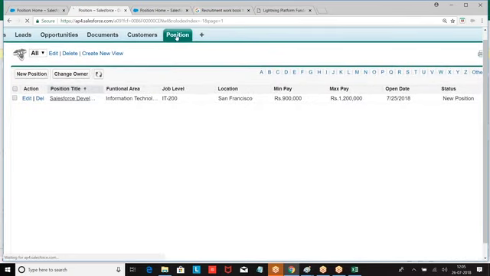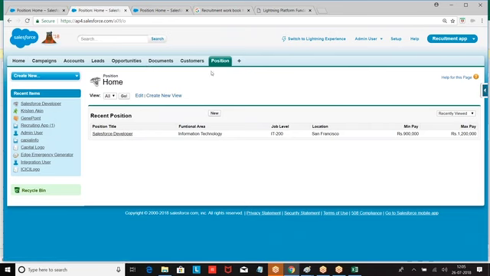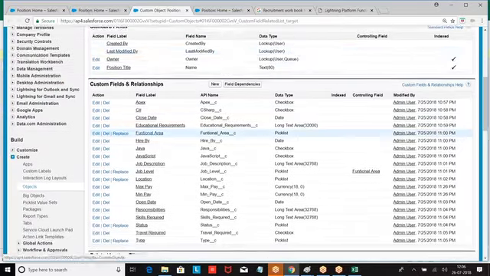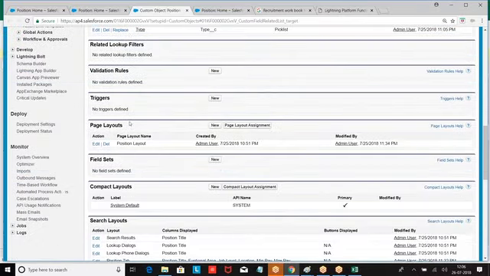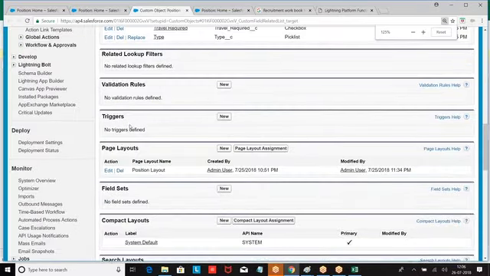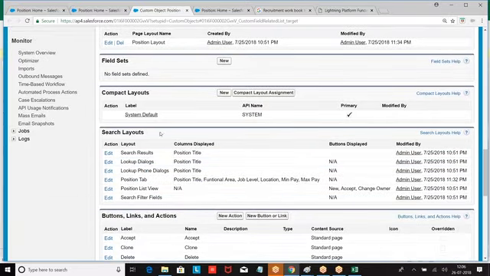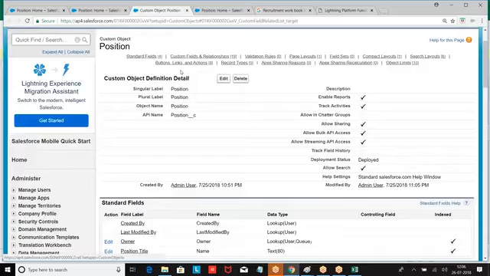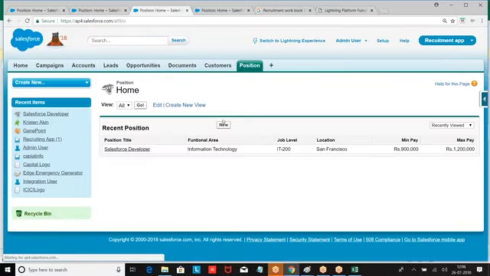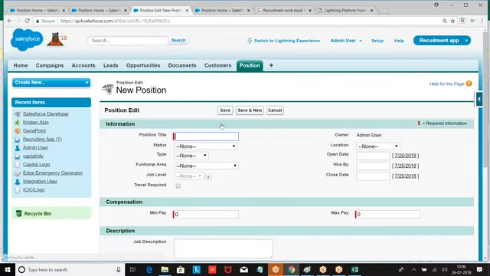Now, when you click on the tab, which field should be displayed? How will you control this? Go to the object. In the object we had standard fields, custom fields, and we had search layout. In the search layout we have position tab. Then, once I click on this, when I click on new, how should the object be displayed?